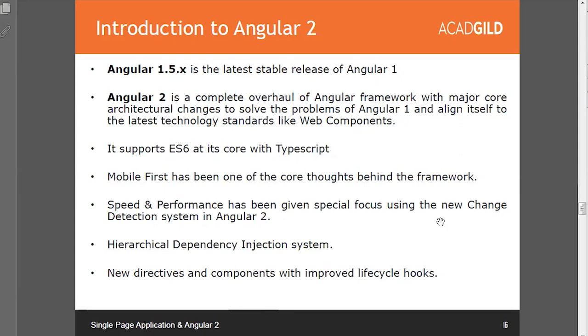Now, anyone aware of dependency injection? Basically, they say that if your application is dependent on any particular object, do not try to create it. Just ask for it from the framework, and it will inject it into your application as and when required. That is what dependency injection is. Angular 2 is based on this concept as well.